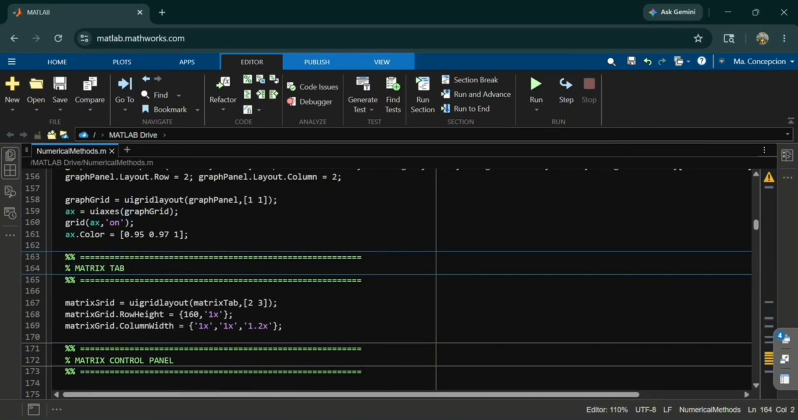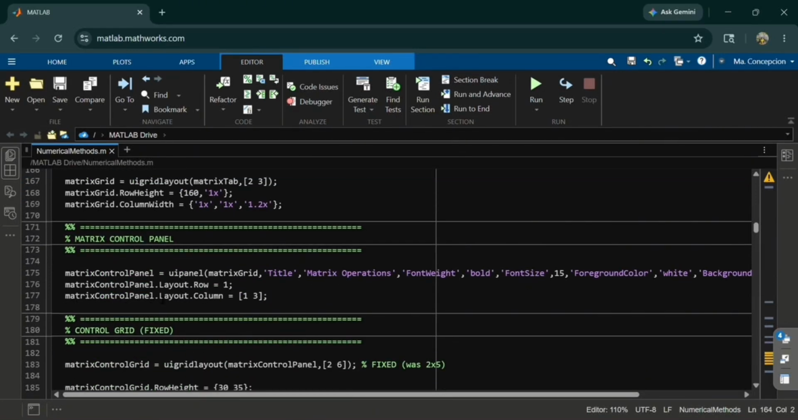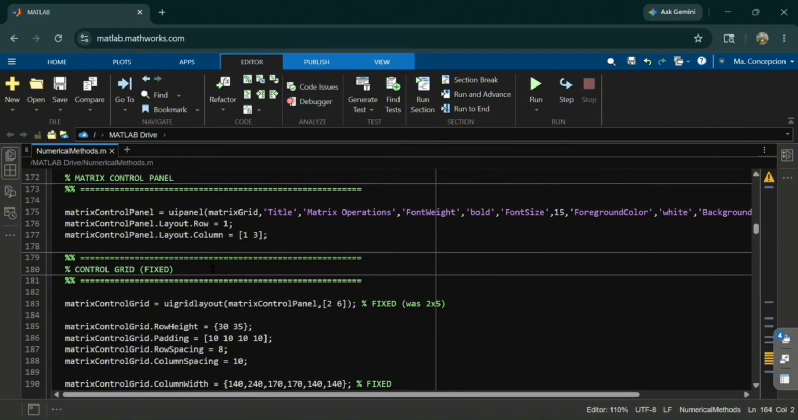Next is the matrix tab. The second tab handles matrix operations. The program supports matrix addition, matrix multiplication, transpose, determinant, inverse, adjoint, matrix power, and solving matrix equations.